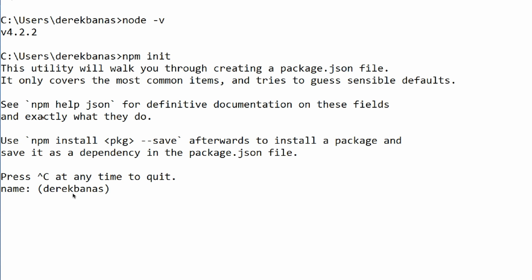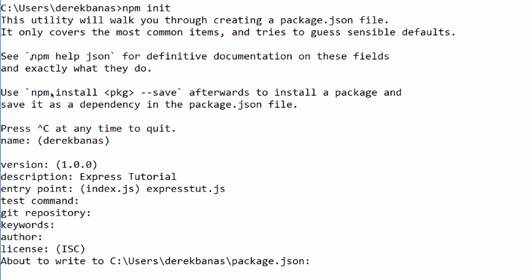Whenever you type this in, it's going to either pop up your name or ask you for your name. Just type that in, and then you're going to see all the other different things you're going to have to type in thereafter. We're going to leave this be as version 1. You're going to want to give a little description. I just typed the Express tutorial. That's perfectly fine. Here's your entry point.